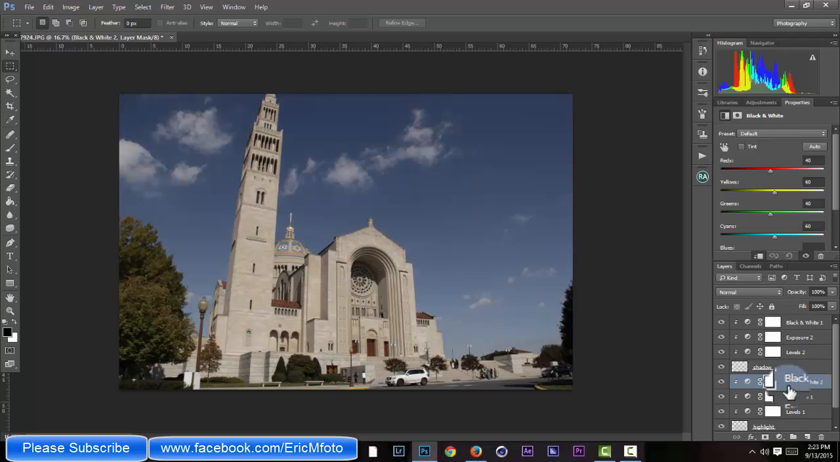If you don't know how to clip it, just go here in between the lines and press Alt or Command on the Mac. And then that icon is gonna appear, and then click. Automatically, you're gonna see this little arrow facing down. That means that your adjustment layer is clipped to this layer. So we're gonna do the same thing.